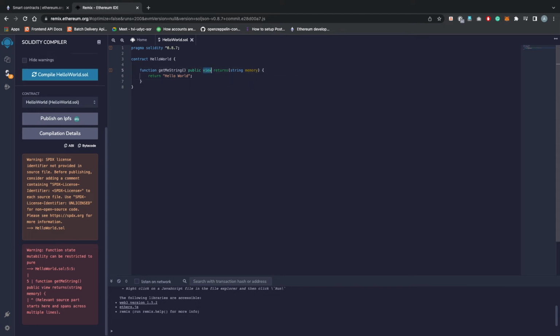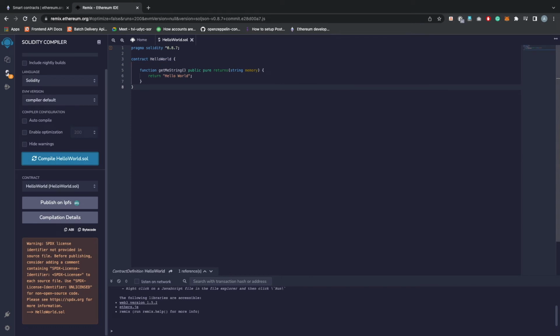Like we wrote view. As I told you, view basically tells the compiler that this function is not going to update anything in the contract, not going to update any variable in the contract. Instead, it's just going to view something in the contract. But this function is not even viewing something which is written inside the contract. It is a pure function, it is not even accessing any variable that is written in the contract. So we can call it pure as well. So we write pure and then compile again, and yeah, it worked.